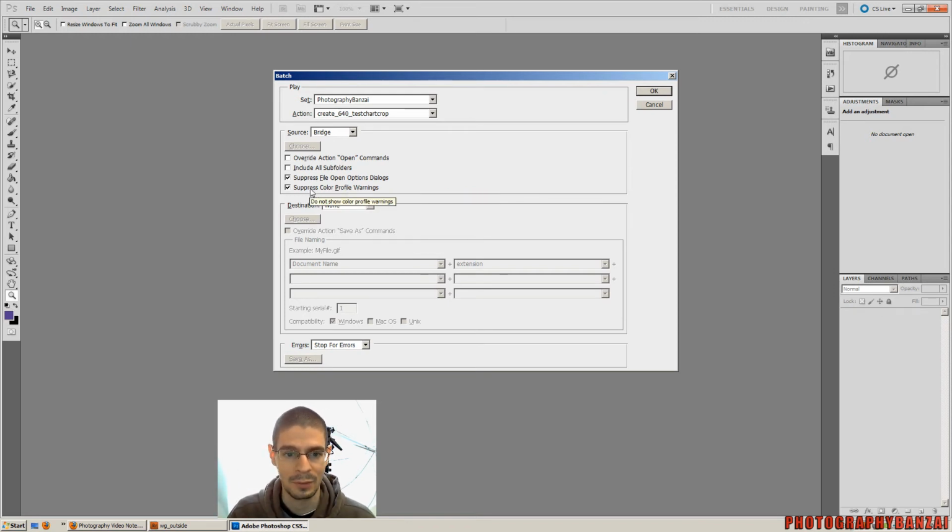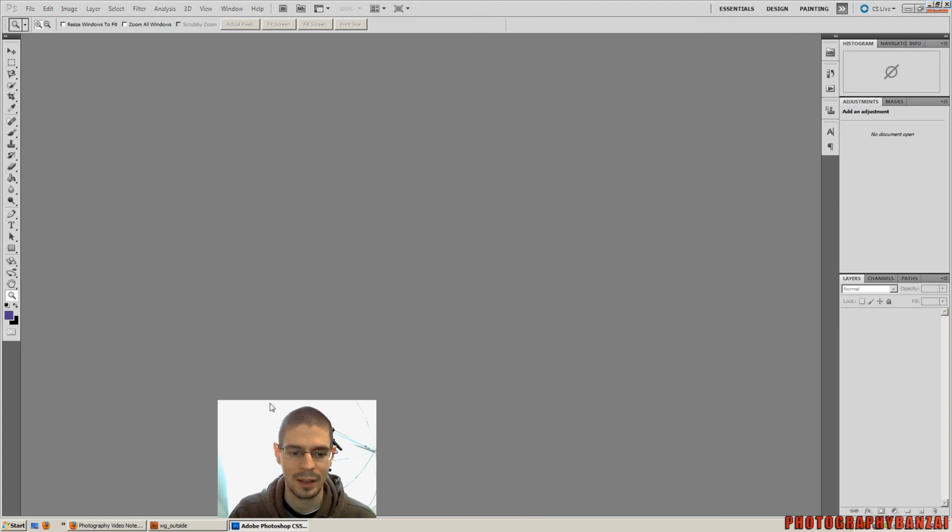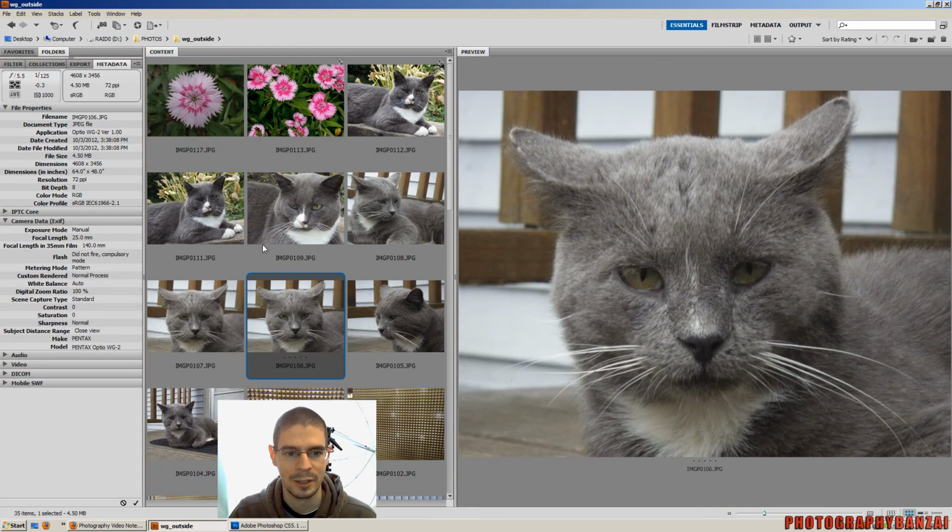I have those checked. So basically it just pipes in stuff from Bridge into whatever action you want to use, like you're resizing a file and then resaving it as a JPEG of a lower quality or something. But that works quite well. Or you could also log errors instead of stop on errors. That would help as well. But pretty simple. You cancel out of that and then go back to here.